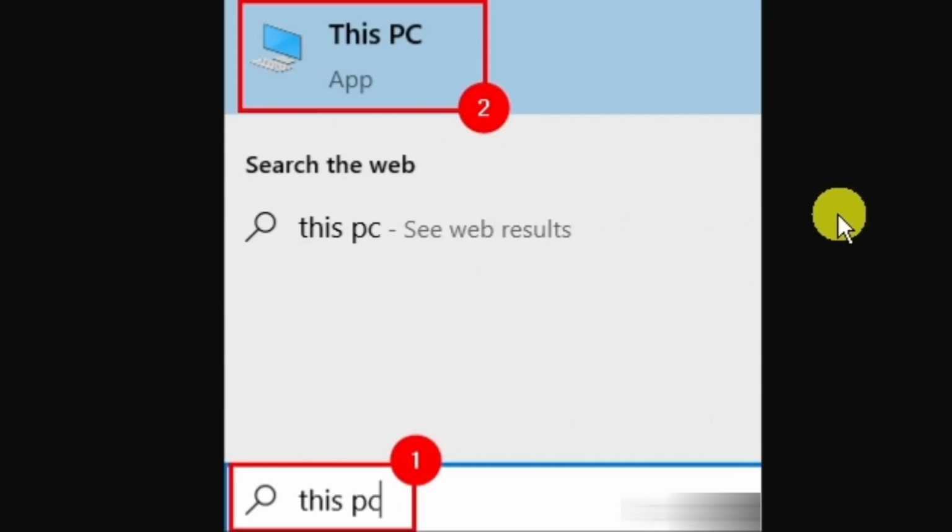The first thing you're going to want to do is go ahead and search for Lisp PC. So you want to come down to the bottom left hand corner, search for Lisp PC in your search box and open up the Lisp PC app.